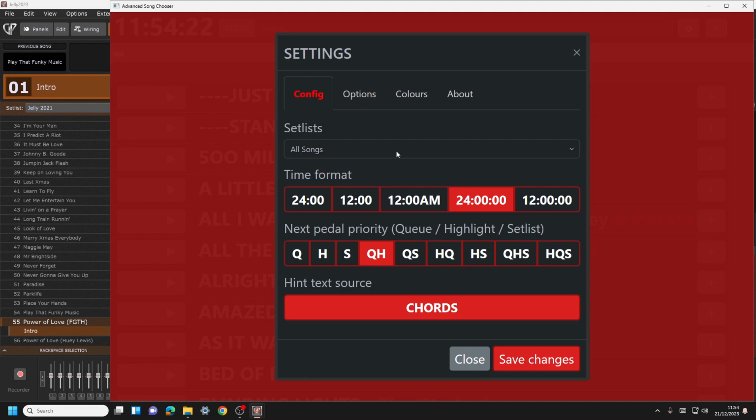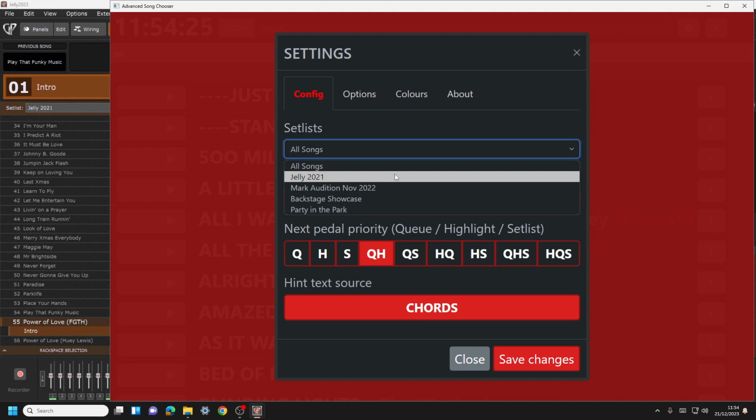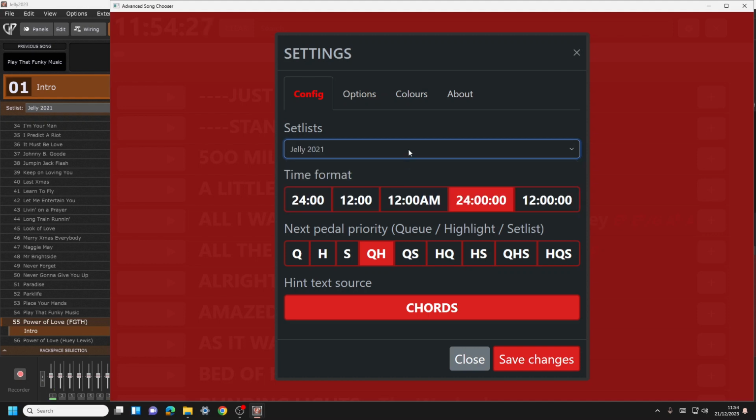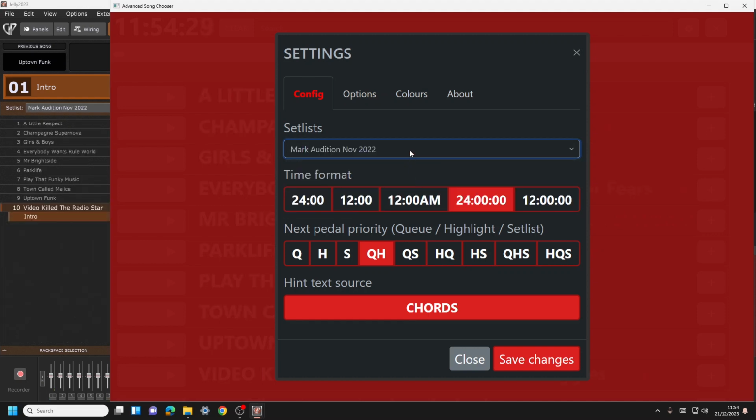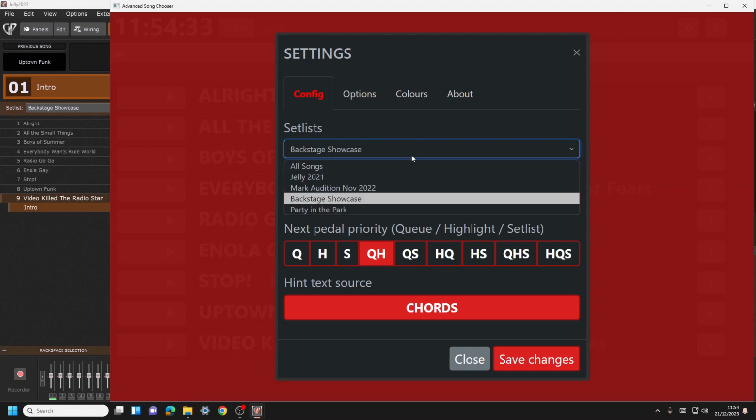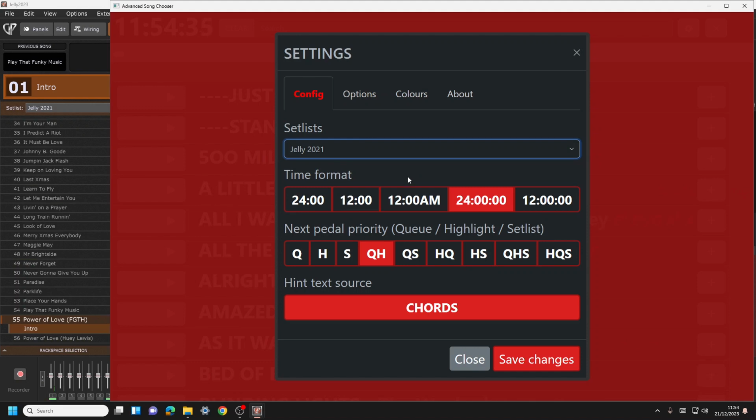Next thing, you can here also change your set lists. As you'll see in the background, Gig Performer is changing between set lists. This allows you to quickly change your set list without having to come out of the extension, go into Gig Performer and make the change.